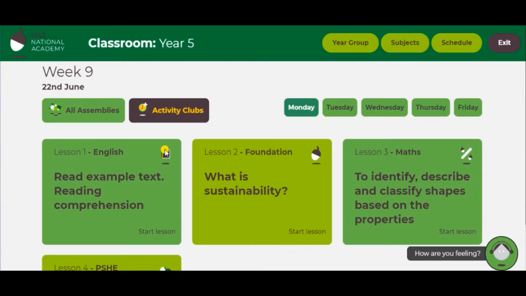When you're looking at the initial page that the links I send you will take you to, you will get the Year 5 classroom, and it will show you at the top of each page what your work is for that day. So you can see at the moment we're on Monday 22nd of June, and you can see that we've got our lessons: English, Foundation, Maths and PSHE.